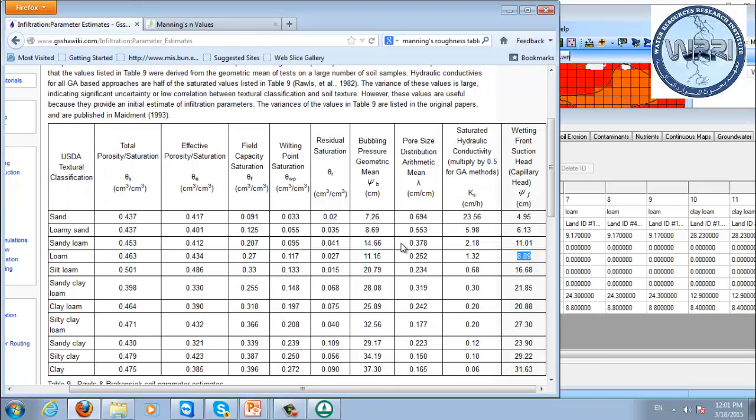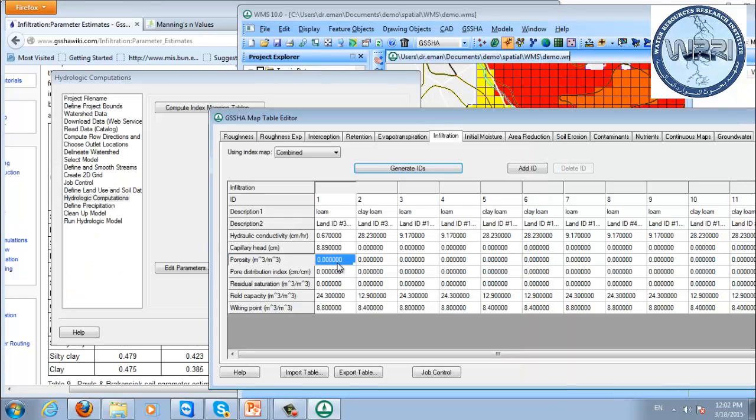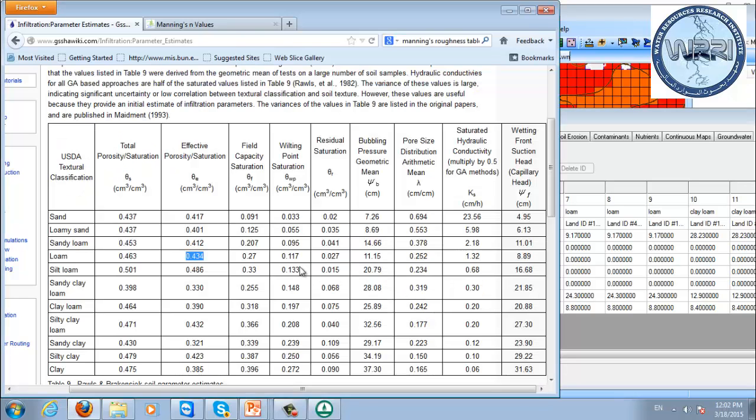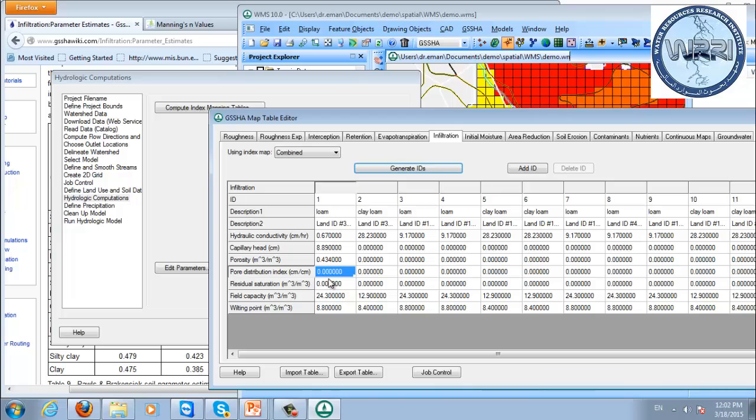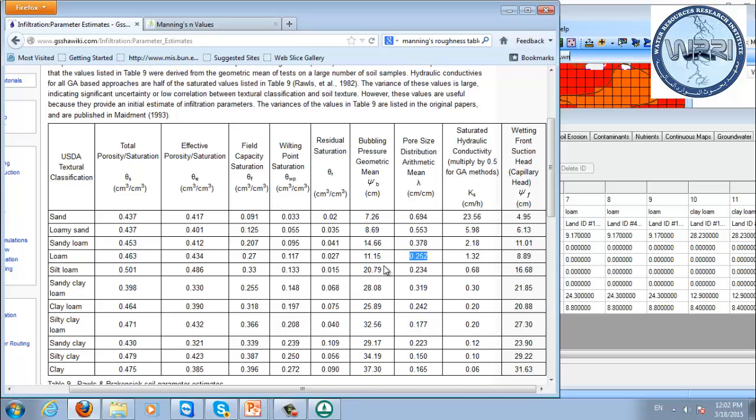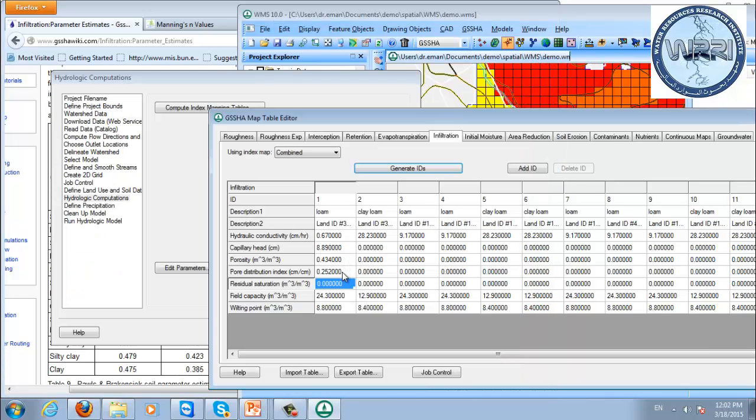Then I need my porosity. The effective porosity is what I want to use, and that is 0.434. You know about porosity? Yes. Okay. I need my pore distribution index. That is this right here, 0.252. Residual saturation is kind of the minimum amount of water after soil's dried out. So for loam, that's the value.